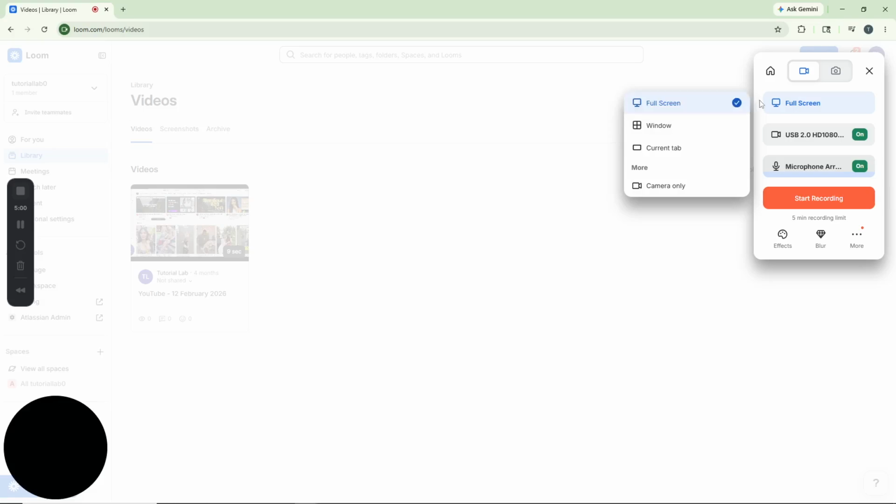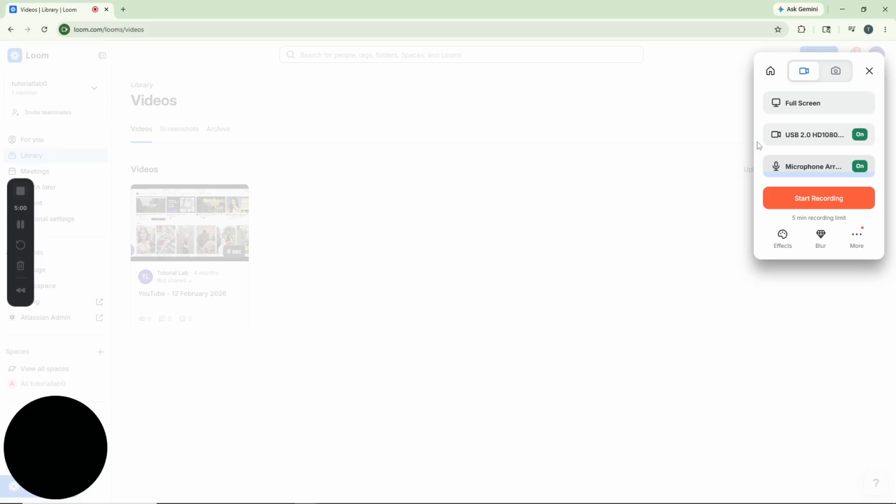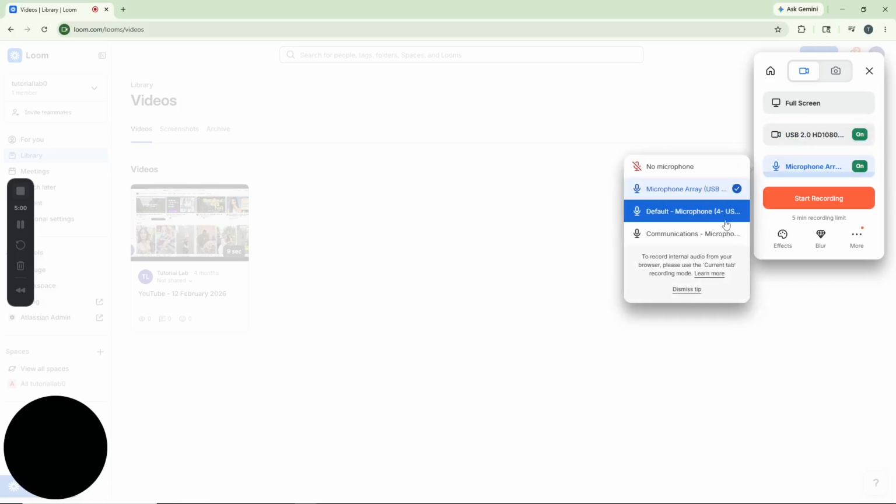After that, navigate to the drop-down menu for your camera. Click on it and select the camera device you want to use. This ensures Loom is capturing video from the correct source, which is especially important if you have multiple cameras connected to your computer. Similarly, click on the drop-down menu for your microphone and choose your preferred audio input device.